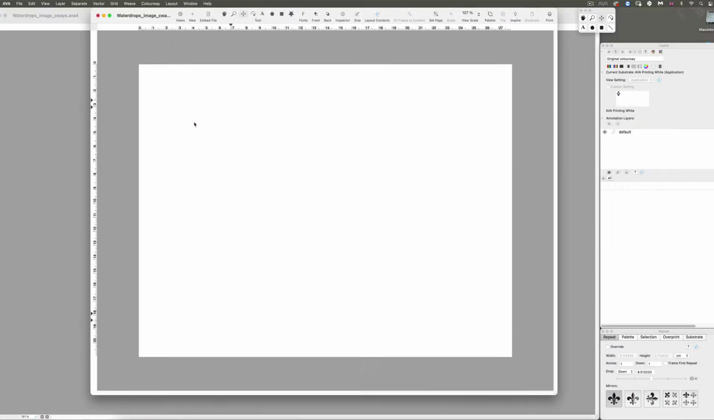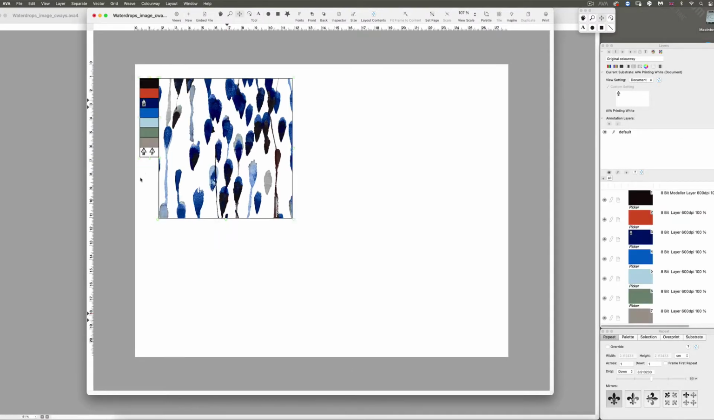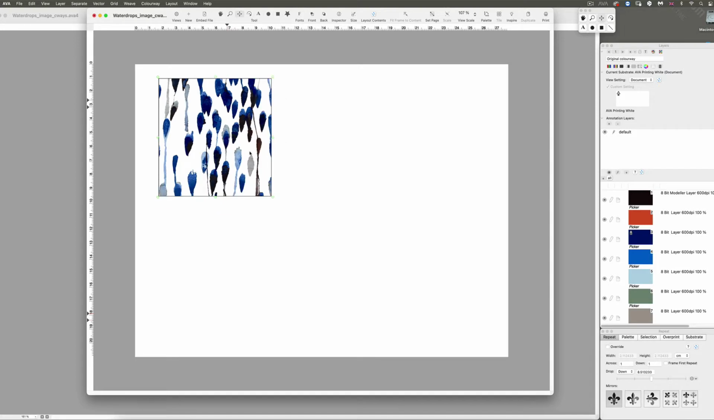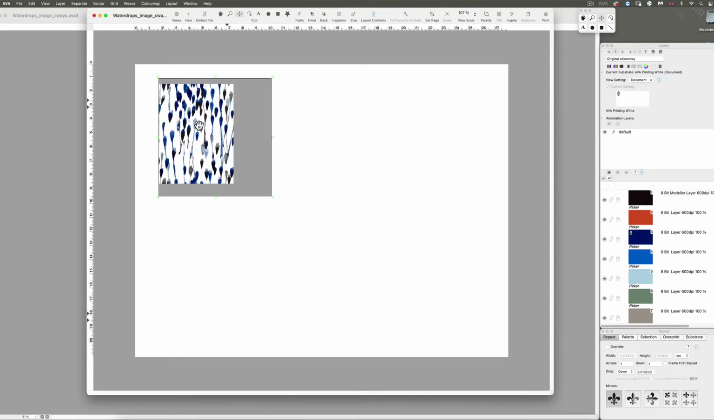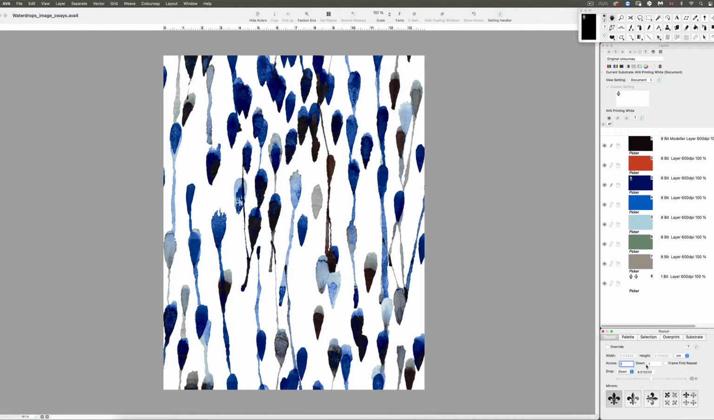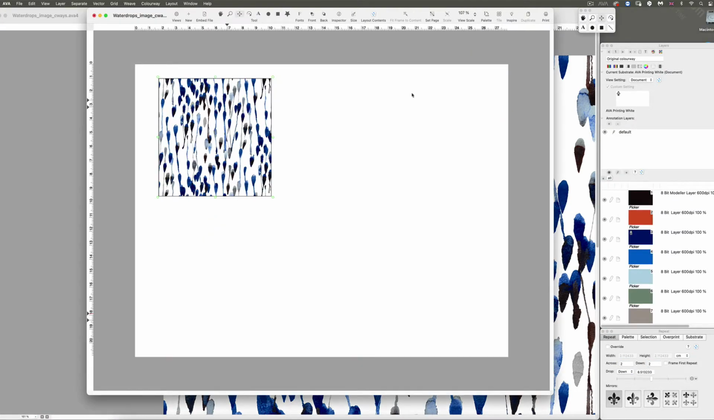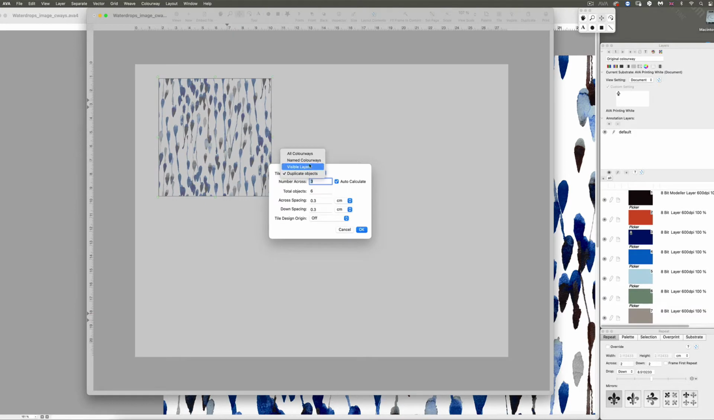If you click on Window and Layout page, we get a linked presentation page, which is directly connected to our design. So if you save the design, the layout is automatically saved as well. If I want to see my design in repeat, I can simply click back into the design window, adjust the repeat, and it will update live in the layout window.